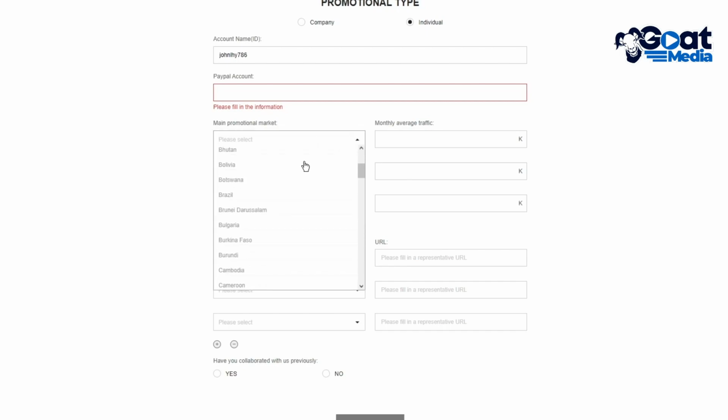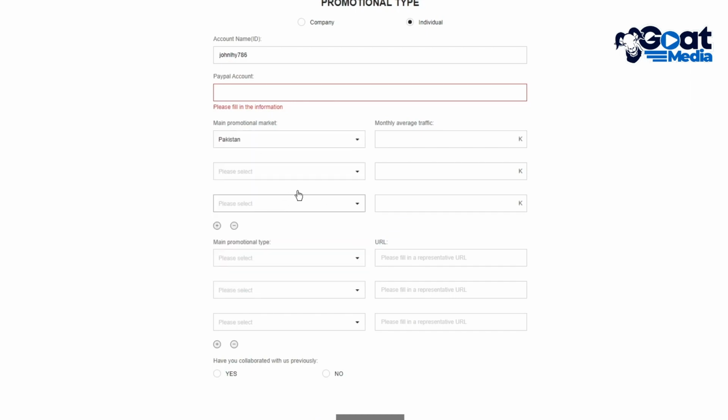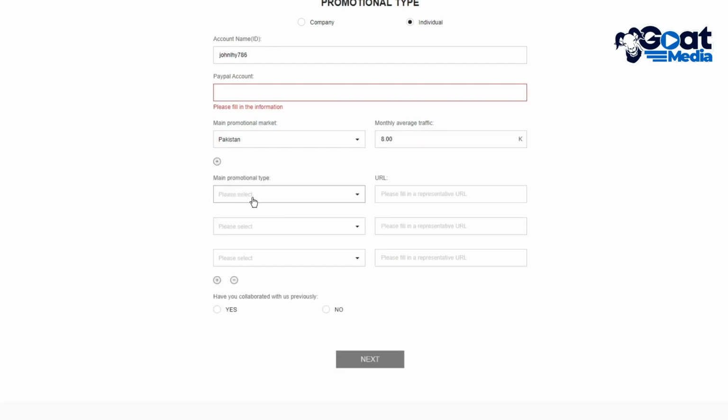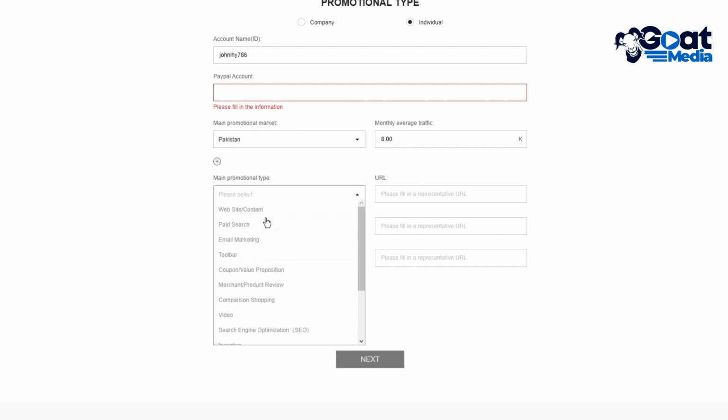So you're going to choose your main promotional market. What country is your promotional market from? Let's say I'm going to go over here, monthly average traffic. I'm going to go with a few K. Now, once you do that, choose how many promotional markets you have. Then you're going to choose your promotional type. Your promotional type could be any one of these.